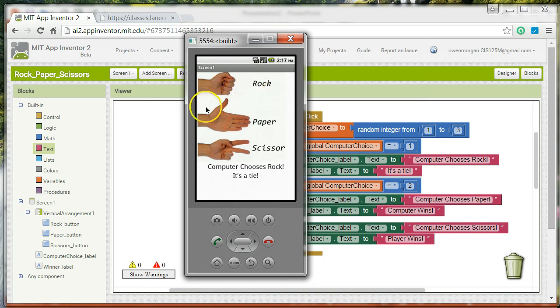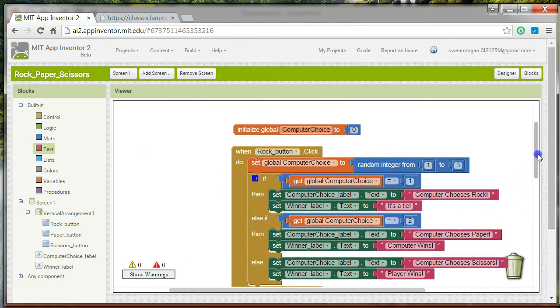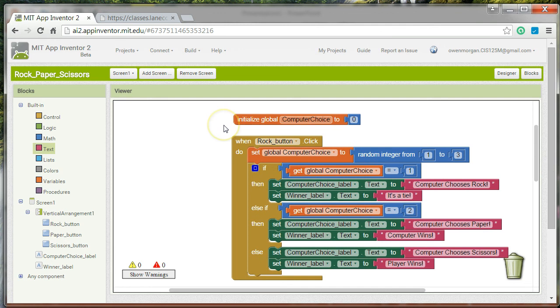Alright, so let's go back to App Inventor. Now this is what you need to set up to make the rock button work. You'll need to duplicate this section 2 more times, one for when the paper button is clicked and one for when the scissors button is clicked. Then you'll be done with this lab.